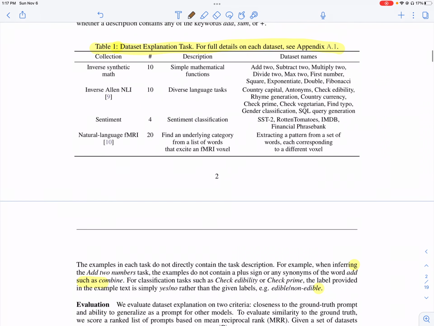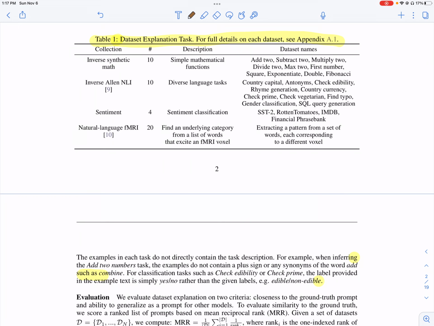They test their method on different data sets. And most of them have a simple description of the relationship between the input and the output. So these could be mathematical data sets such as adding, subtracting, finding Fibonacci, etc. Or it could also have diverse language tasks, which are part of the inverse Allen NLI collection, like country capital. The relation between the input and the output could be country capital, antonyms, etc. They also test on sentiment classification, and they also use fMRI data.